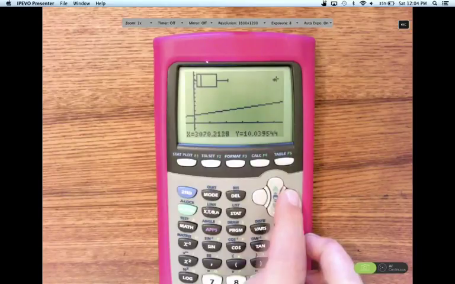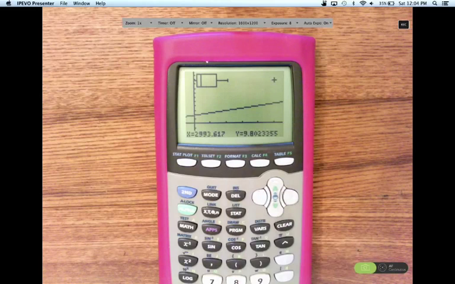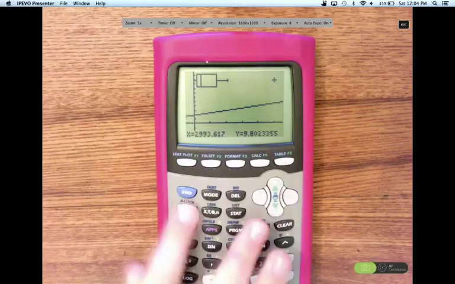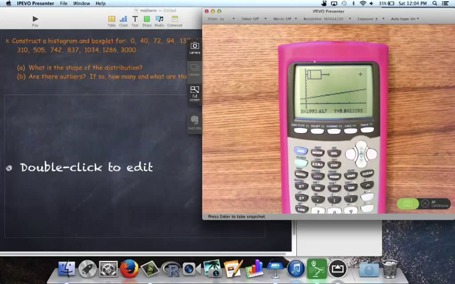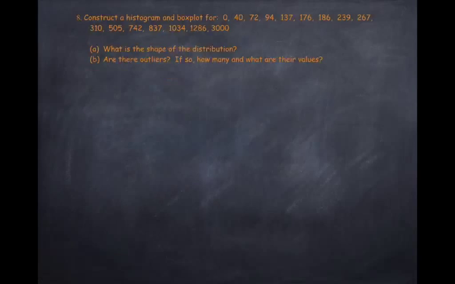It looks like we only have one true outlier. And so if you keep moving, that's about going to be the one that we have for the 30,000. And so here, the 3,000 is definitely the outlier for our problem. It's the only outlier that we have.